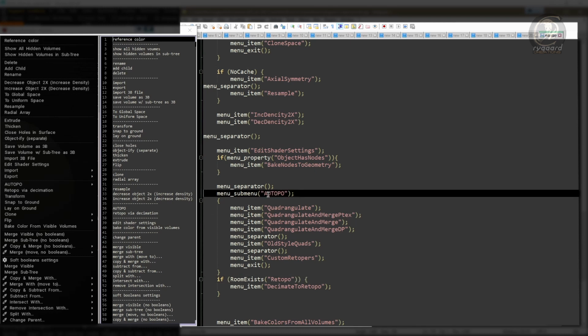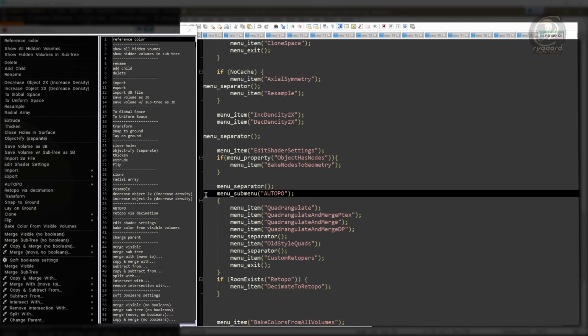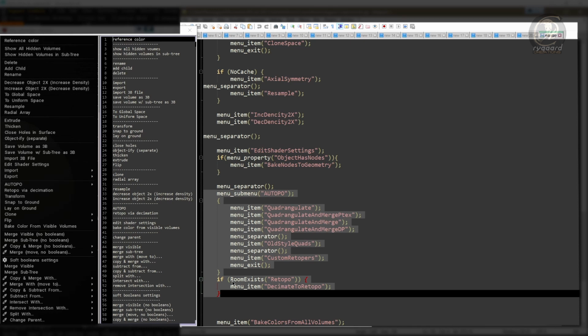Of course, the autopo function corresponds to the autopo command, just as the retopo function corresponds to the retopo via decimation command. According to the list I have planned, the two commands are below the increase object command, okay? Knowing this information, I come here to select from the beginning of the autopo function to the closing curly bracket of the retopo function. I have selected all the functions I need. I'm going to press Ctrl X on the keyboard so I can cut.